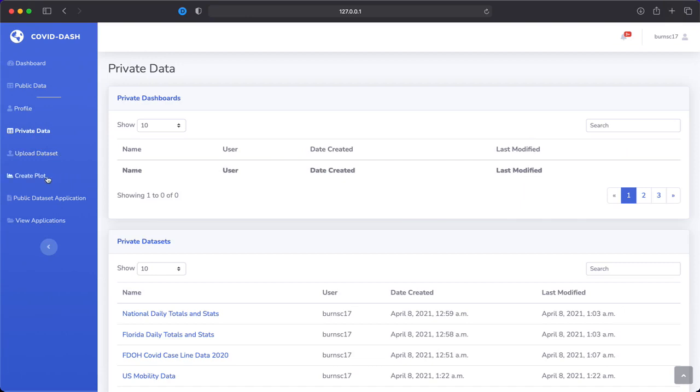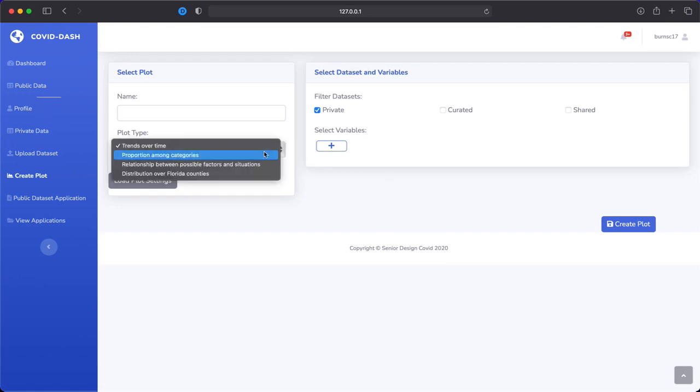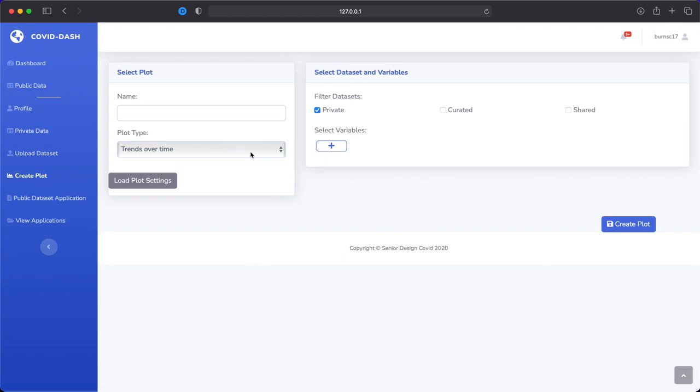Users that are logged in are also able to create plots. So you can go to create plot page. Here the user has the option to create plots for trends over time, proportions over categories, relationships between factors and situations, and distributions over Florida counties. For a quick example, we'll create a trend over time graph, which is a line chart.